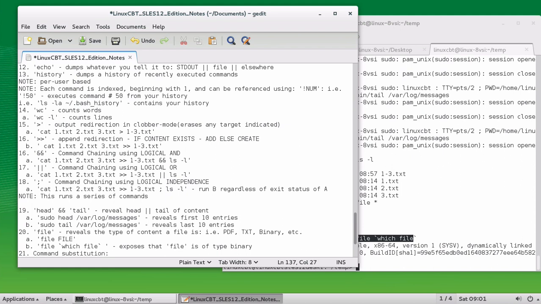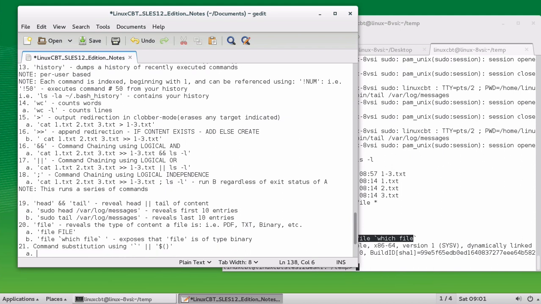And there are two ways, or two mechanisms: using backticks or $ parentheses, open and close parentheses. So for example, take this recent example of file, or which file. Essentially what this does is it substitutes the output of which file as the input to the file command.